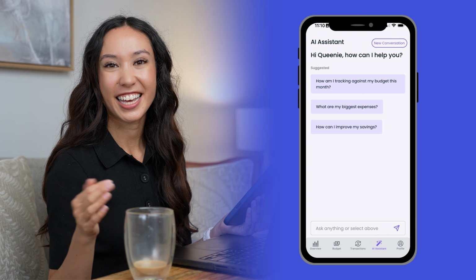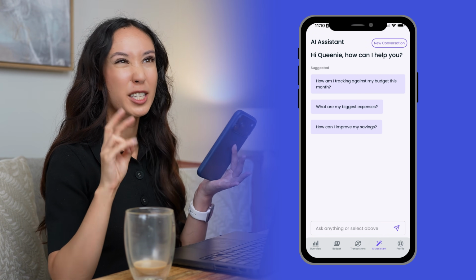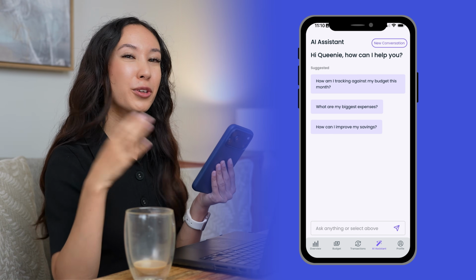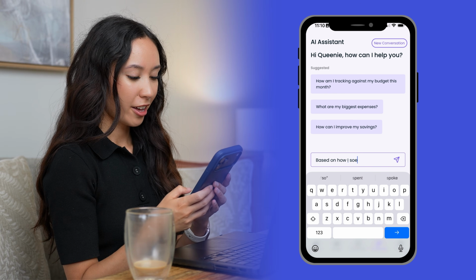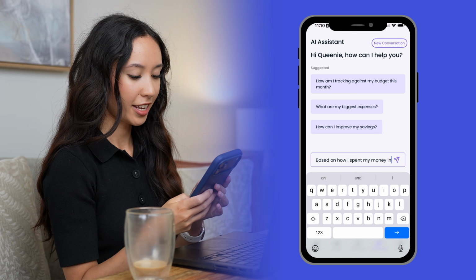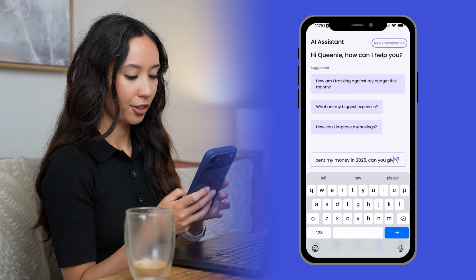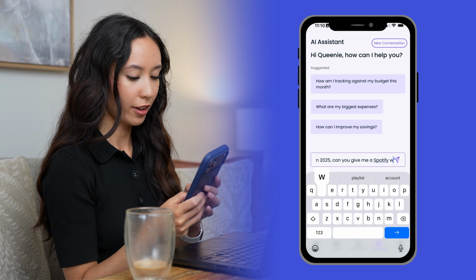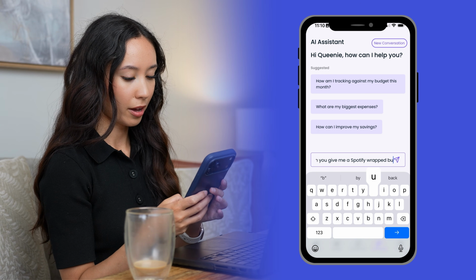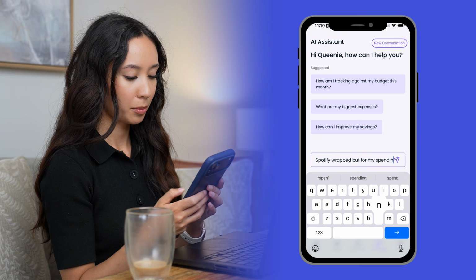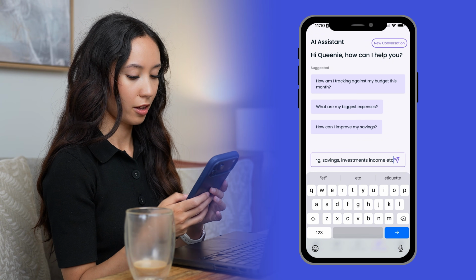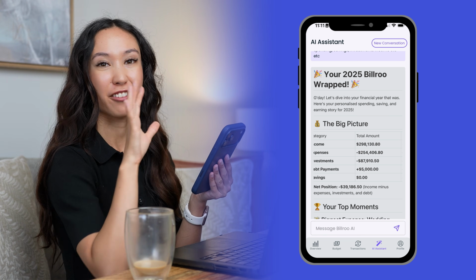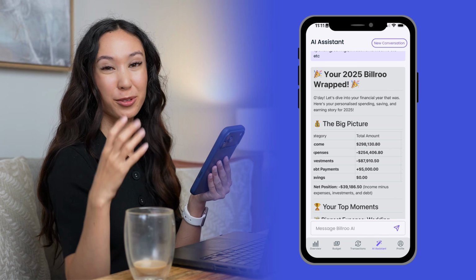Something else that you can ask the AI is to give you kind of like a Spotify Wrapped, but with your spending. So I can ask it, based on how I spent my money in 2025, can you give me Spotify Wrapped, but for my spending, savings, investments, income, etc. And now I have my 2025 Billroo Wrapped, which is really cool.